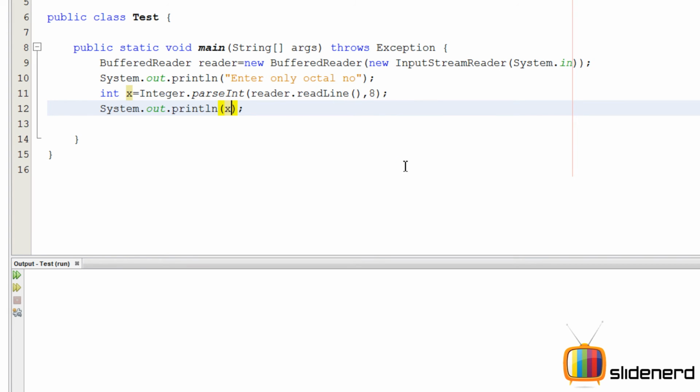Now let's test this out. Okay, Control S, Shift F6. Enter only octal number. Now an octal number of 10 equals, I think, 8 in decimal. Yep, it's working perfectly.